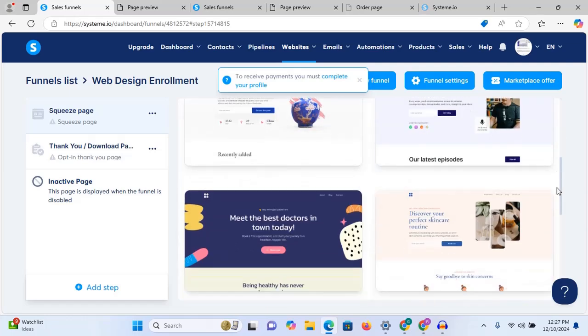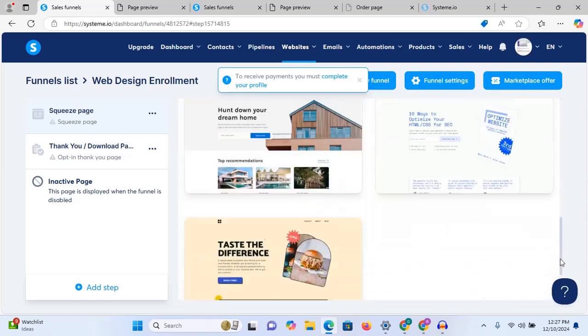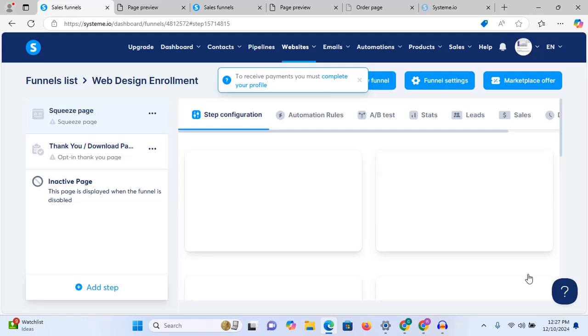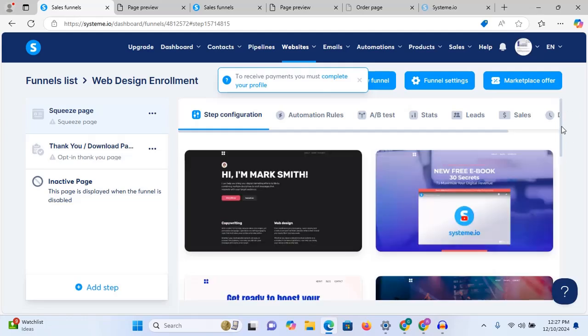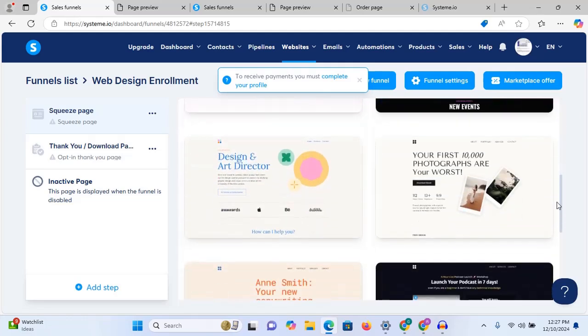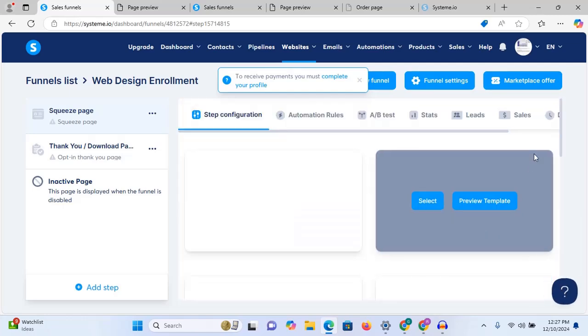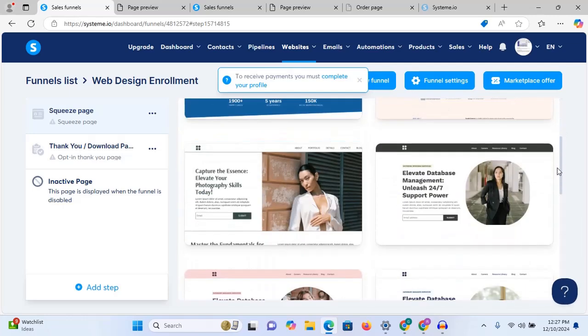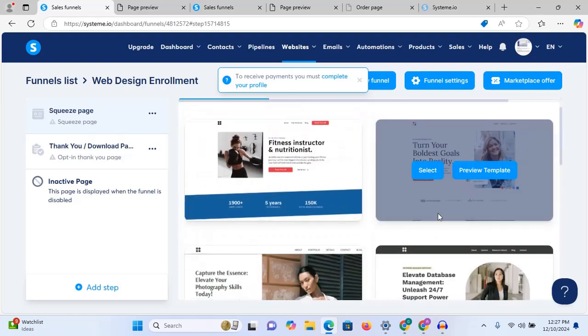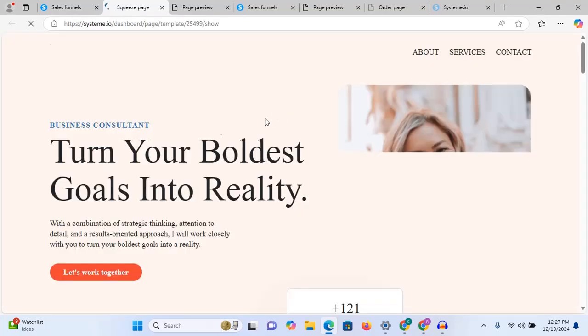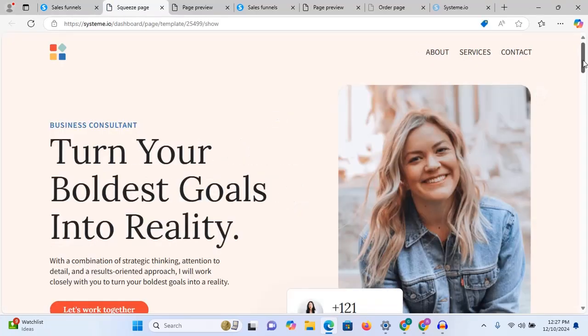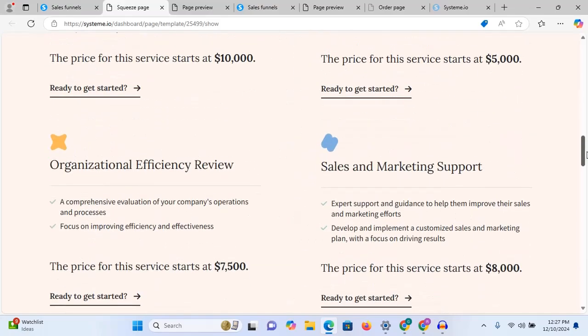Let me scroll down, go to next. It's different templates. So depending on your design taste, you can go with any template of your choice. You can preview anyone. Let's preview this. Yeah, as you can see, that's a beautiful design.